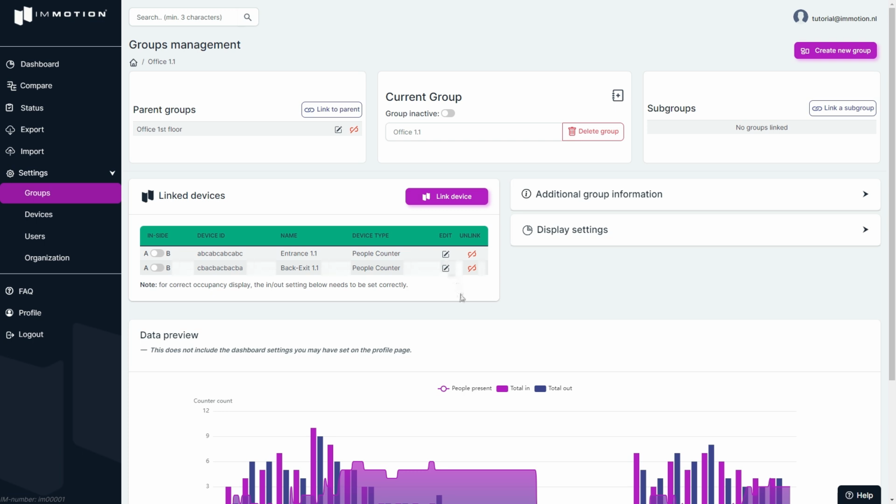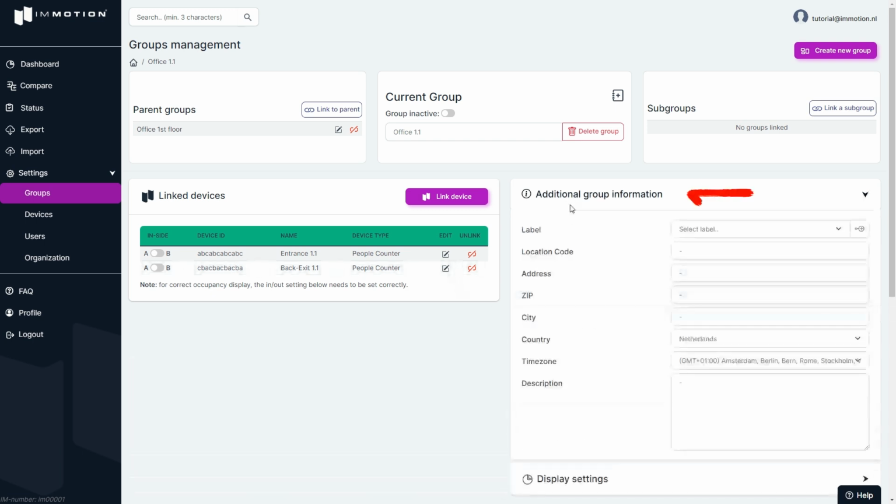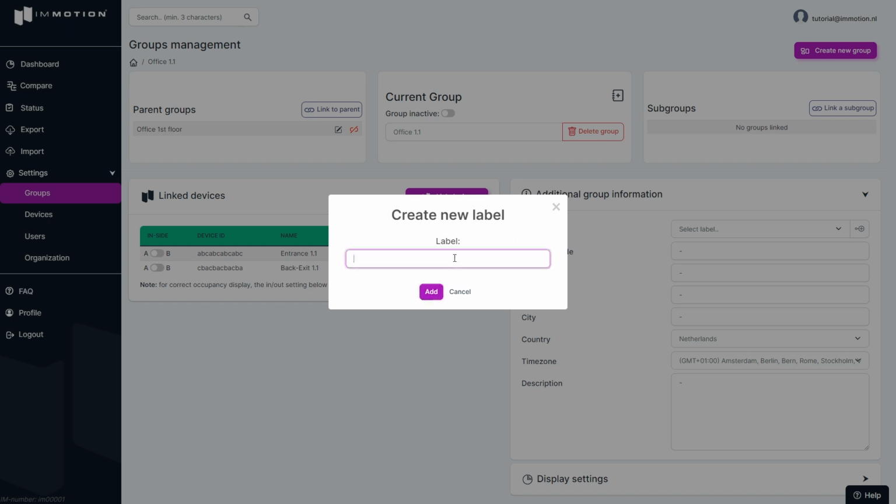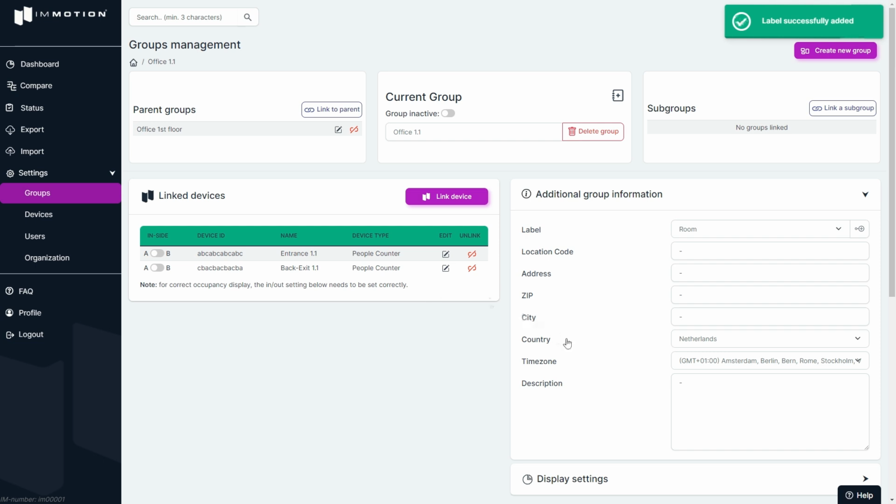Let's add some additional information. Click on the text to open the tab. A label can be used to filter on the dashboard. There are some default values, but you can also create a custom label by clicking on the icon. Let's label this group as Room and press Add. Furthermore, we can add more details about the group. It is advised to fill in the country and time zone to ensure correct data display.